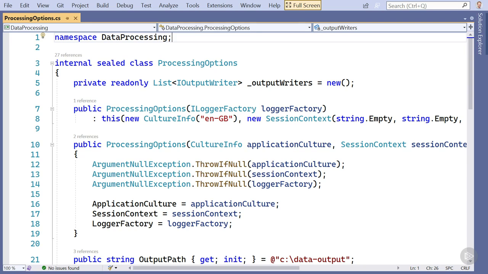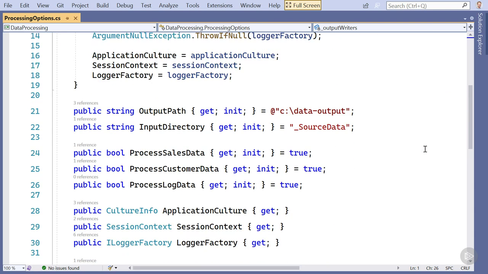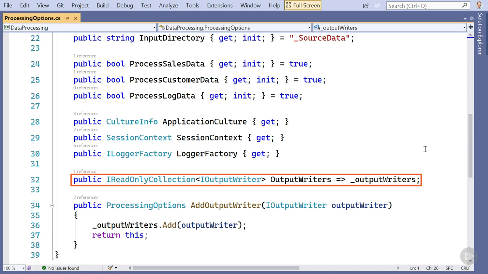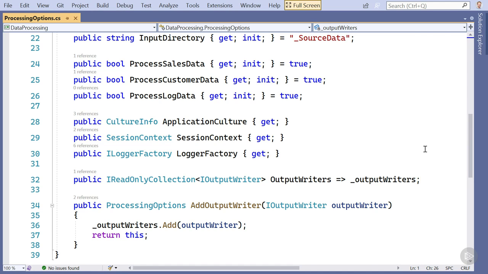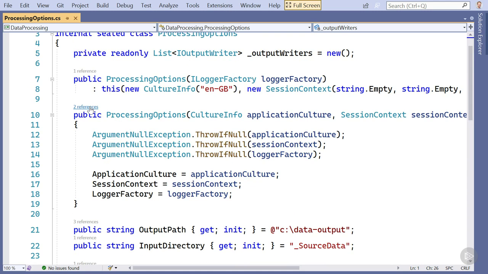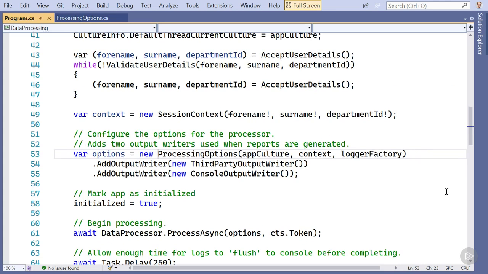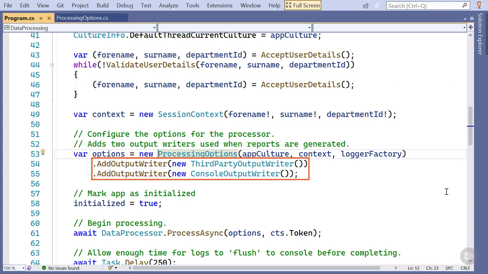In this demo, we'll use operators to concatenate strings at runtime. As we close in on the final functionality for our data processor proof of concept, we'll begin working on several report writers. Each writer will be responsible for producing a formatted report that can be written to one or more outputs. The processing options stores a collection of output writers. Output writers are registered in the program file. Two output writers are currently registered.